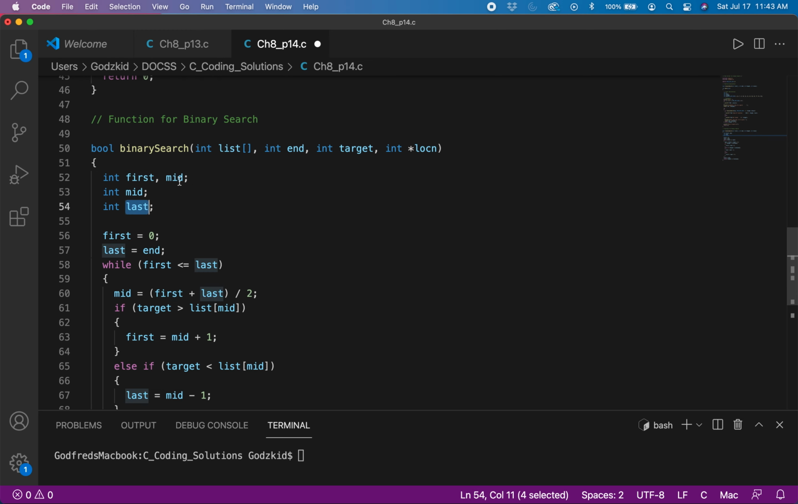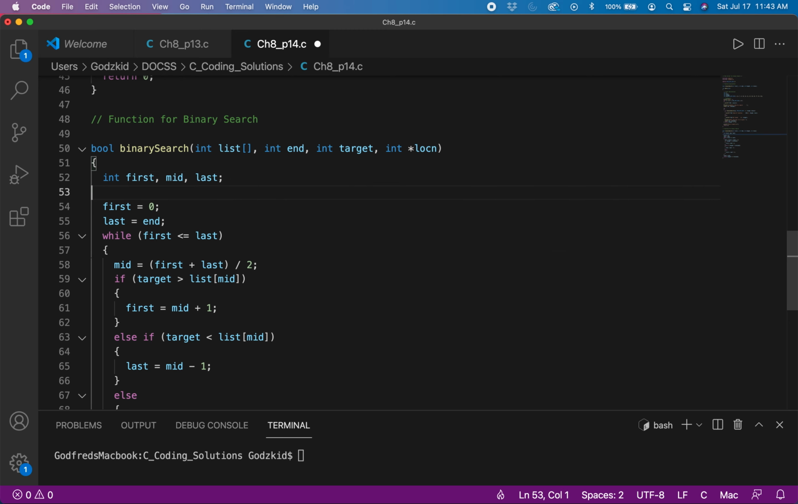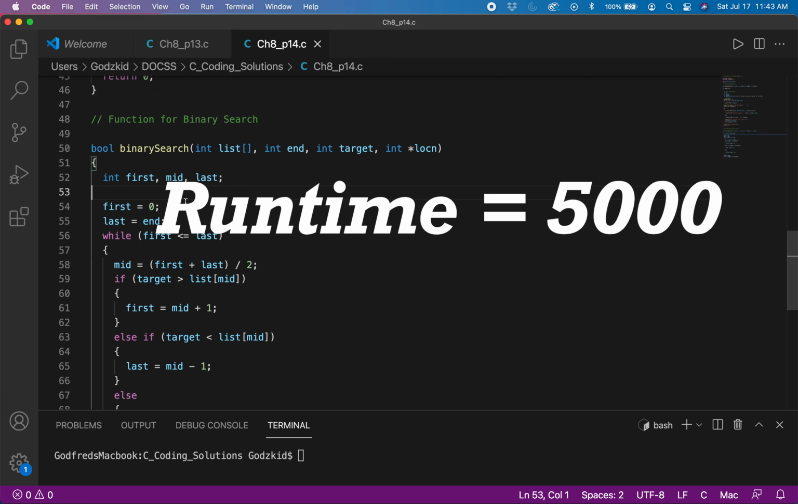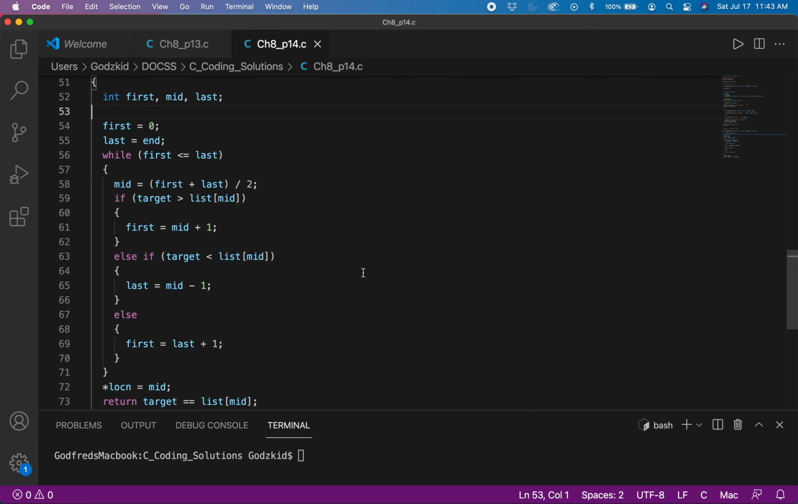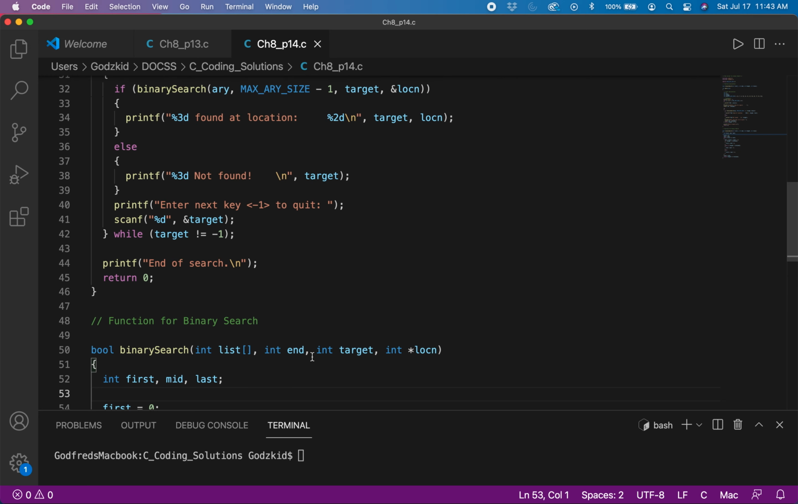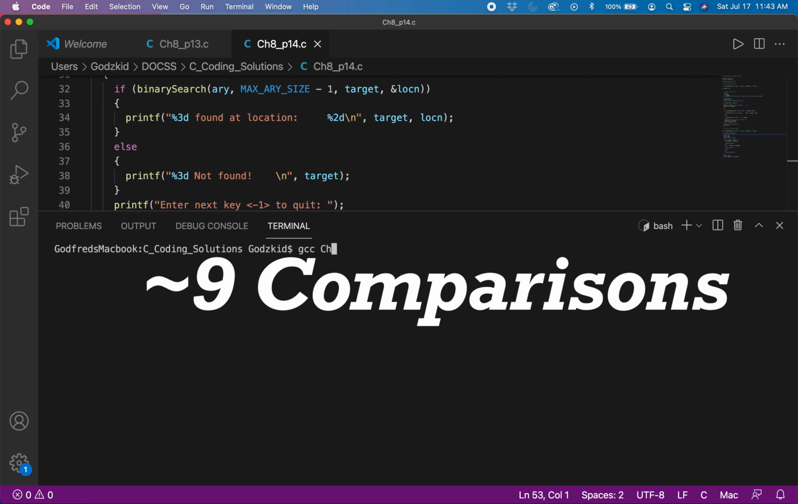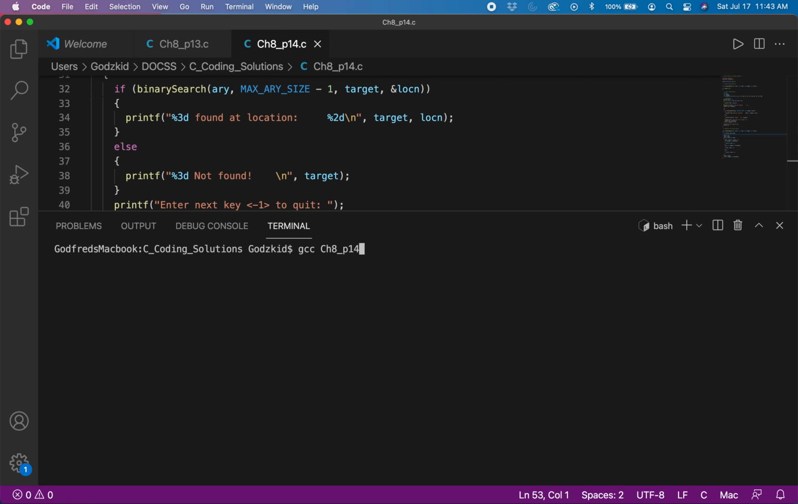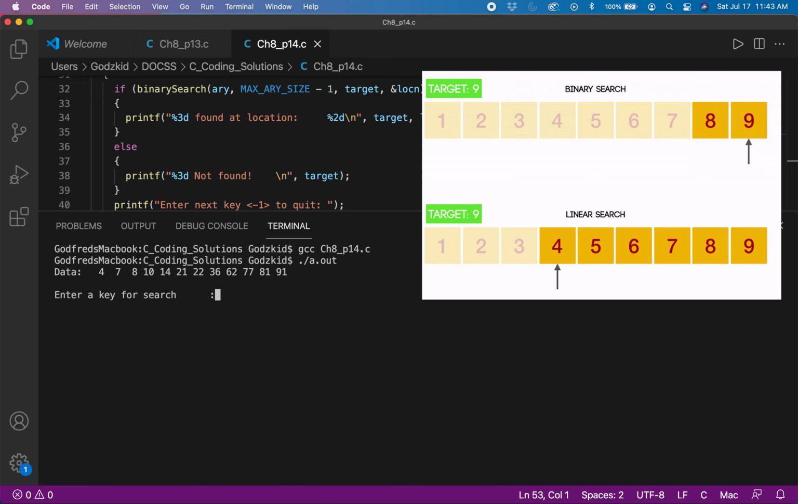So imagine if we have an array of 5,000 elements. With linear search, it will take us 5,000 comparisons in the worst case scenario in order to find an element in that given array. But with a binary search, it will only take us 8.51 or 9 comparisons on average in the worst case scenario to find the same element, assuming that the array is already sorted. So that is very important. The array has to be sorted for the binary search algorithm to be its most efficient.